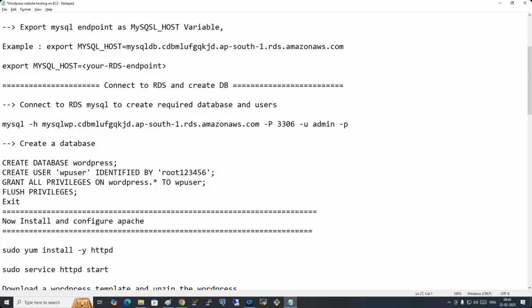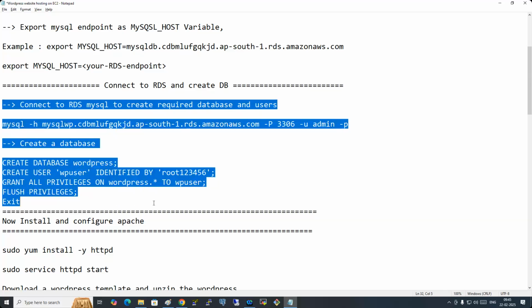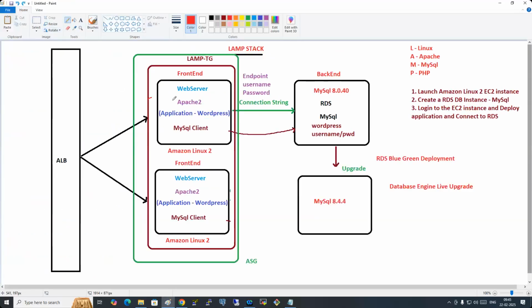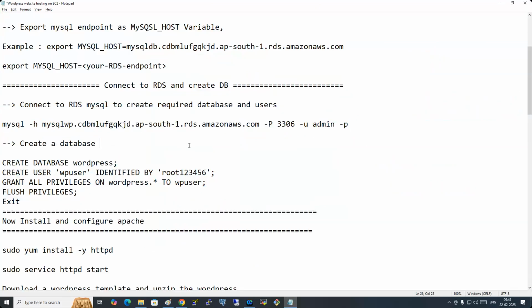So the entire concept is connecting. You logged into this EC2 instance, you installed the MySQL client, you connected to this RDS, and created the WordPress username and password. Is this point clear? Online clear?